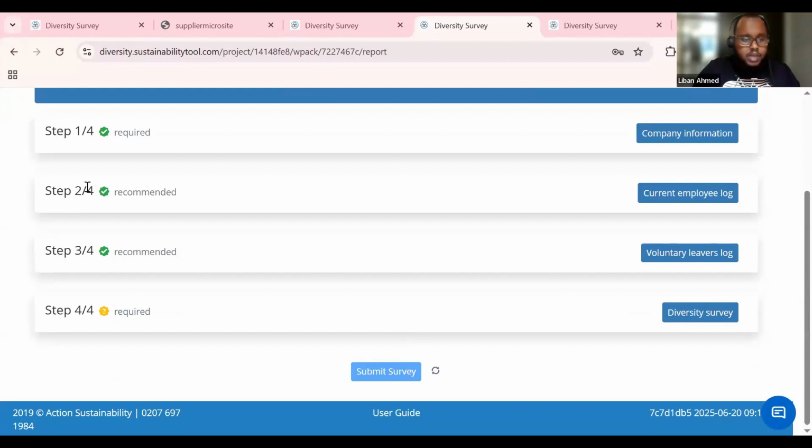Perfect. Steps 2 and 3 are all about uploading your data. So if your organization has more than 250 combined employees plus voluntary leavers, you must upload data via steps 2 and 3. If you're fewer than 250, you may skip to step 4 and enter data manually. However, we recommend completing steps 2 and 3 for easier input and better data quality.